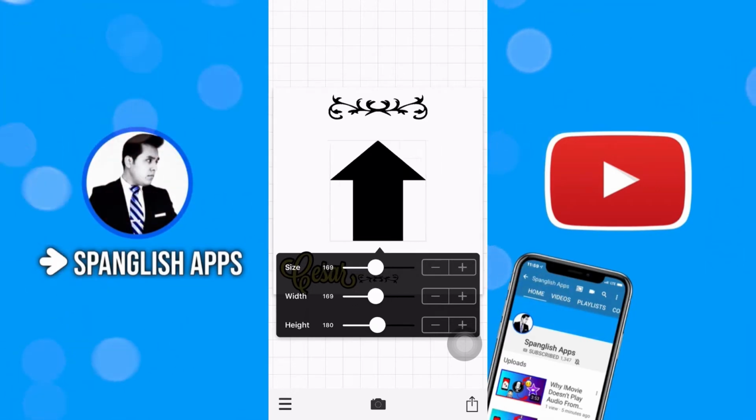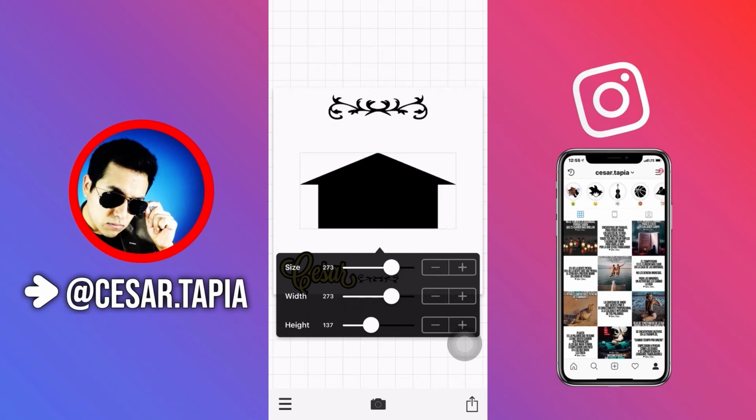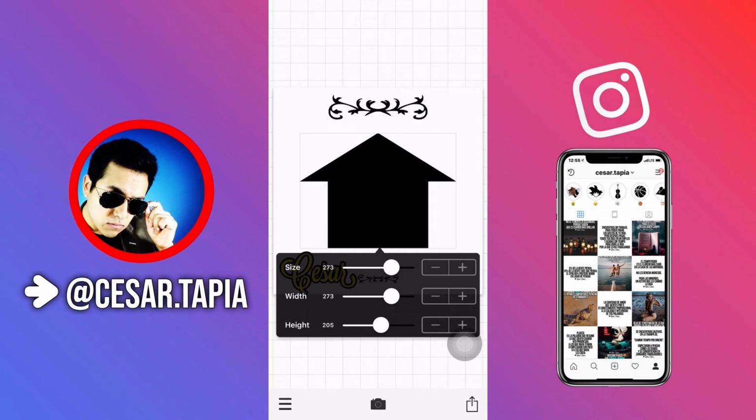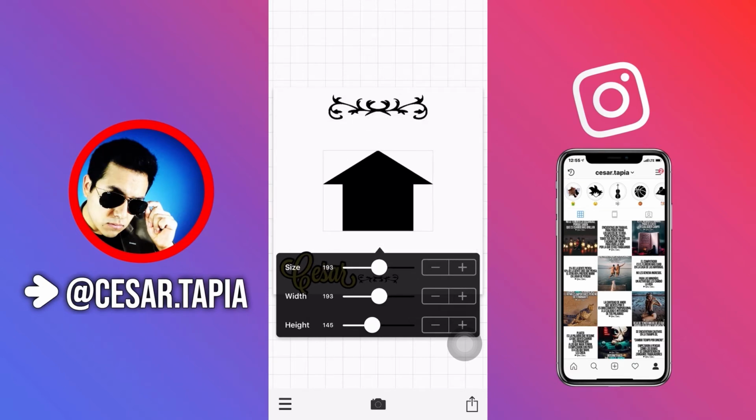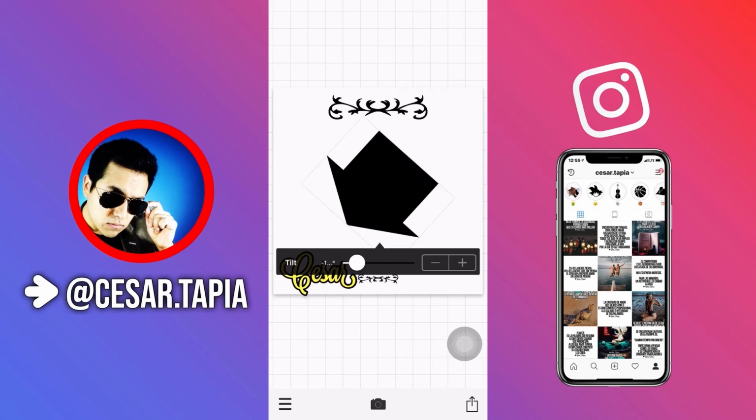And as you can see, you can change it. And also you can change the height, make it taller, make it shorter. Once you have the shape that you like, you can actually just change the overall size, and that's how you can change the height or the width of an object.